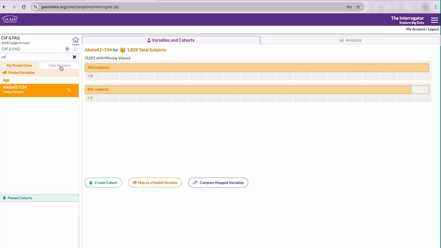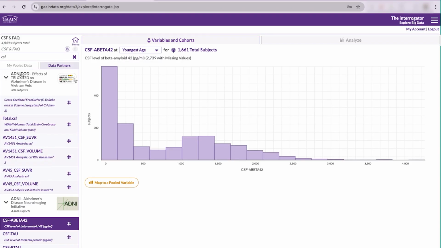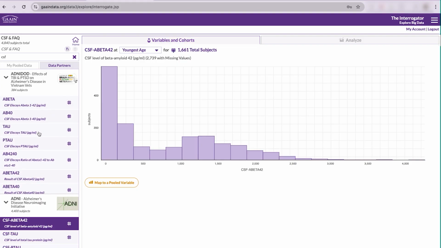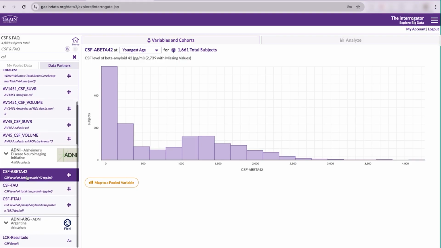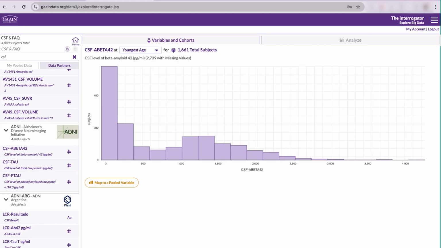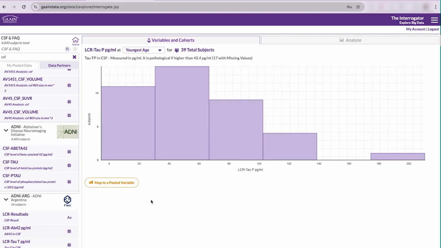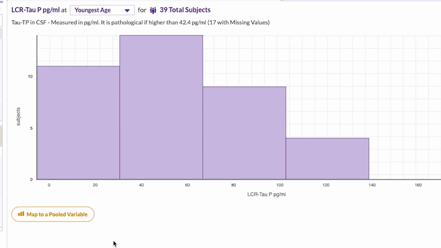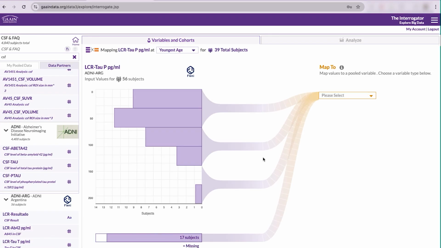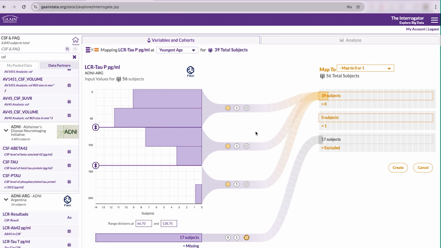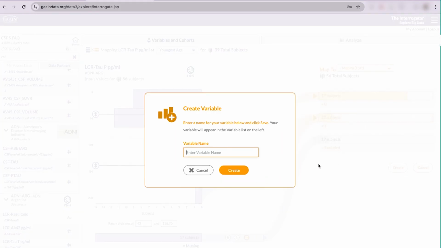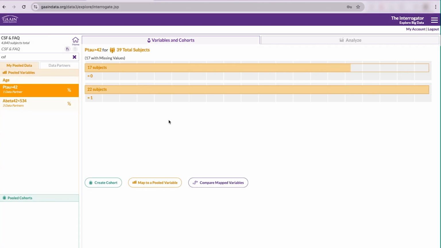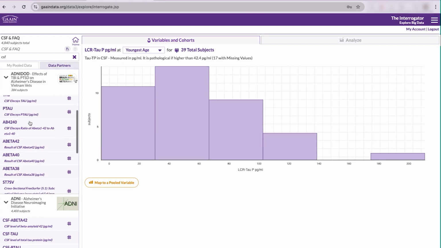Next, we will look at CSF phosphorylated tau, and the most commonly measured is at position 181, but if there are multiple phospho-tau variables, you would need to pull the ones at the same position. For CSF phospho-tau, it says that higher than 42.4 is pathological. Here I am rounding down to 42 and everything higher is 1. Click on Create and name this P-Tau greater than 42. And now I'm repeating the steps for P-Tau with the other data partners.